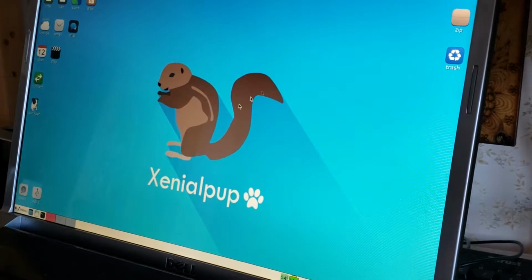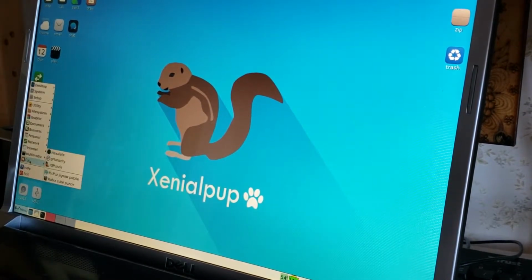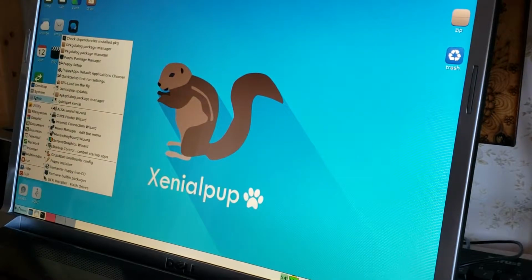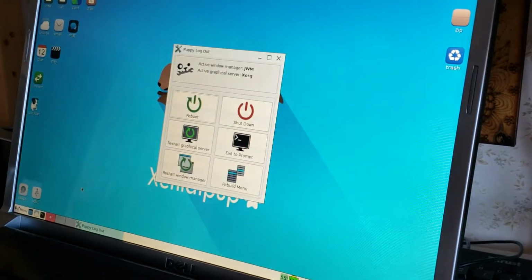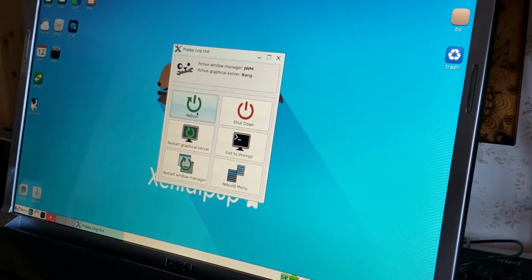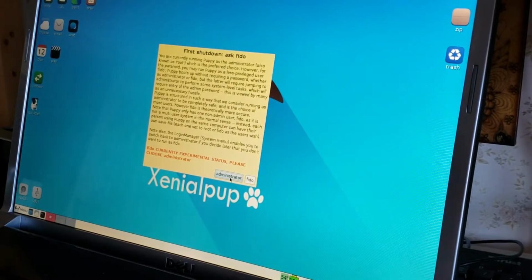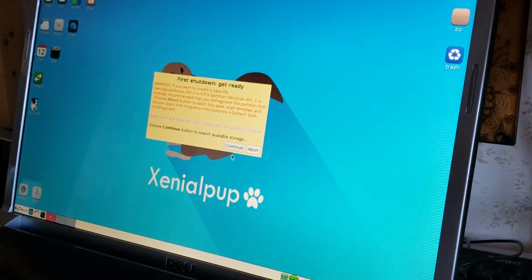I'm going to the menu and I click exit and I'm going to click shutdown. Actually, I'll go ahead and reboot. Why not? See what happens. Reboot. Okay, so first shutdown, save session. Yes. I'm going to save as administrator.